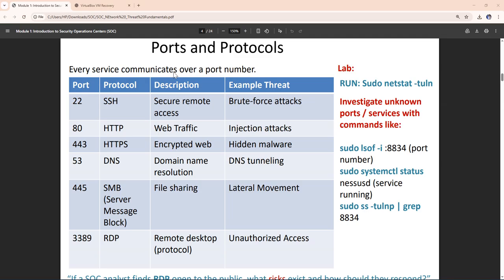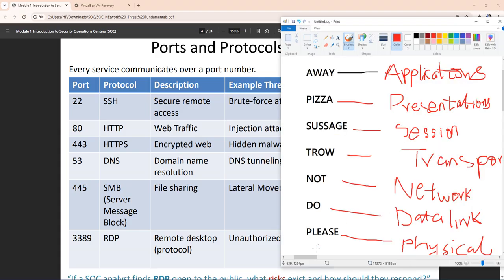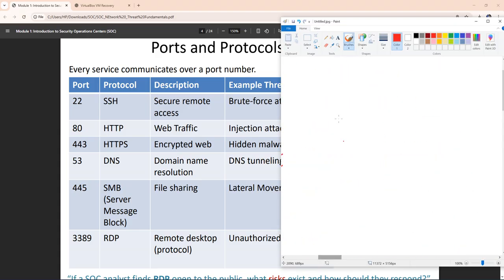So every service communicates over a port number. Now, I usually ask some of my students, what is the total number of ports in a network device? How many ports are there in a network device? So I'm asking you now, how many ports? 65,535.